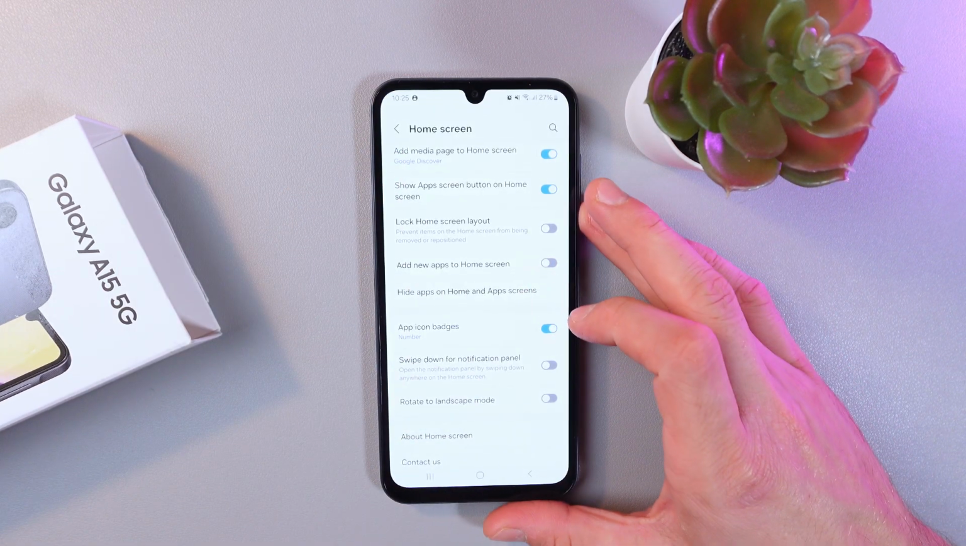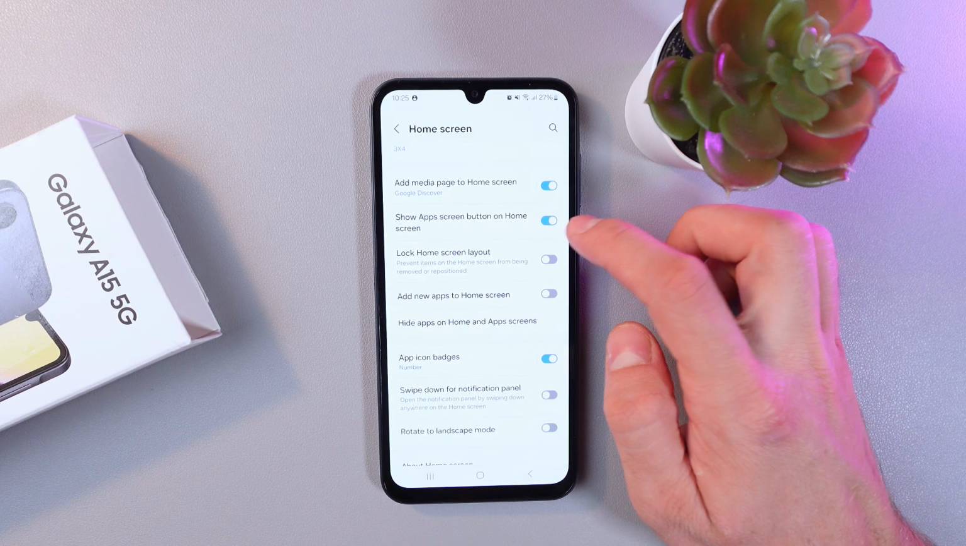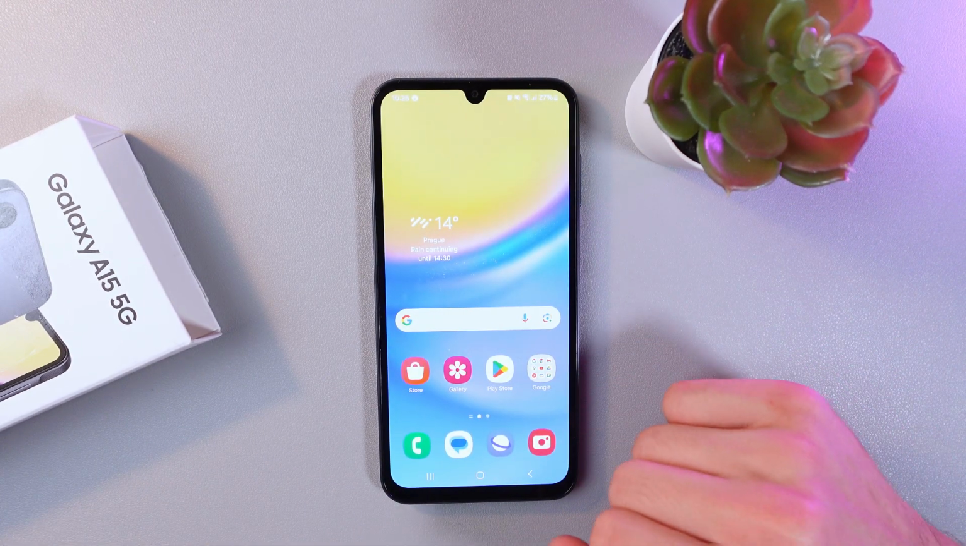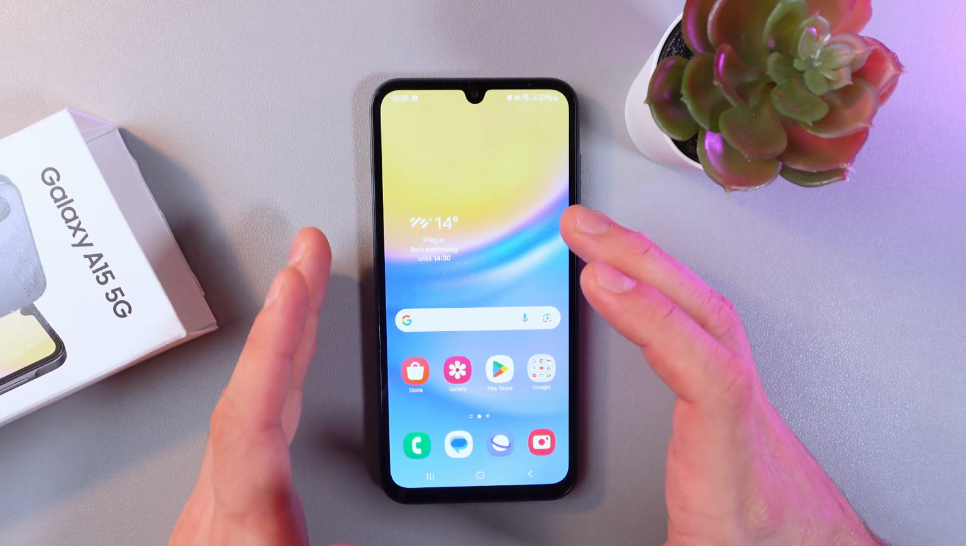your home screen section, and press on the switch one more time, and now as we see, the button has disappeared.